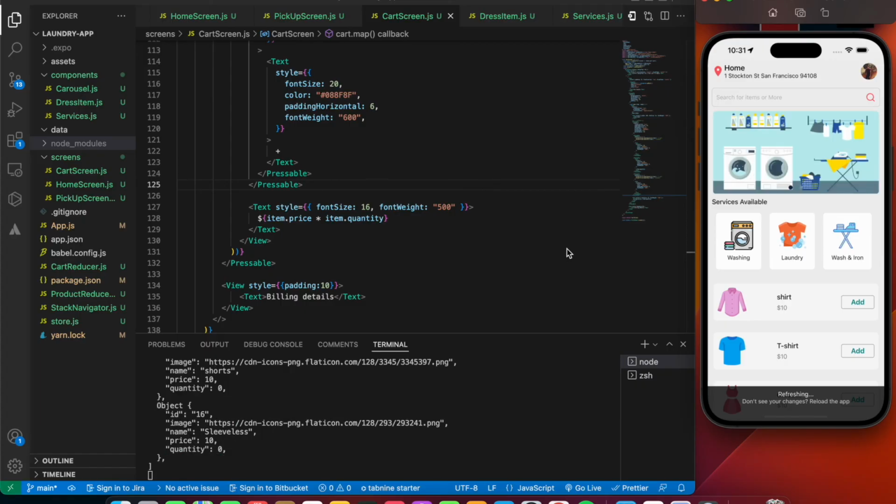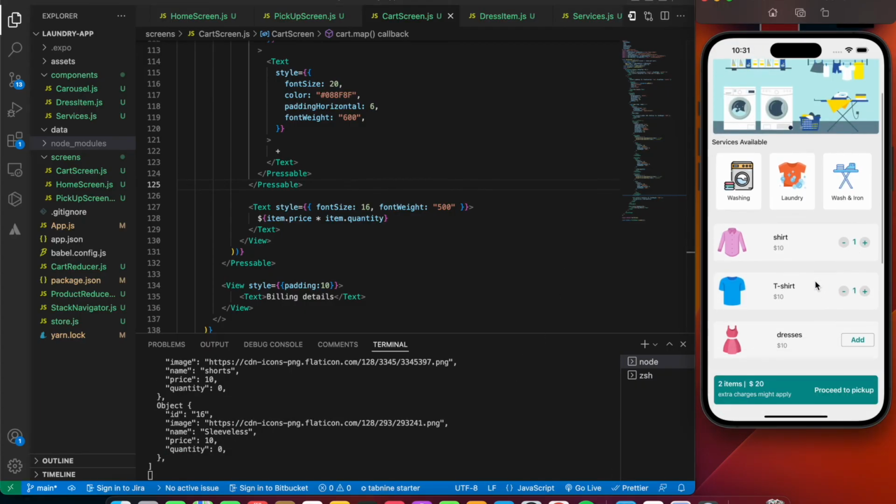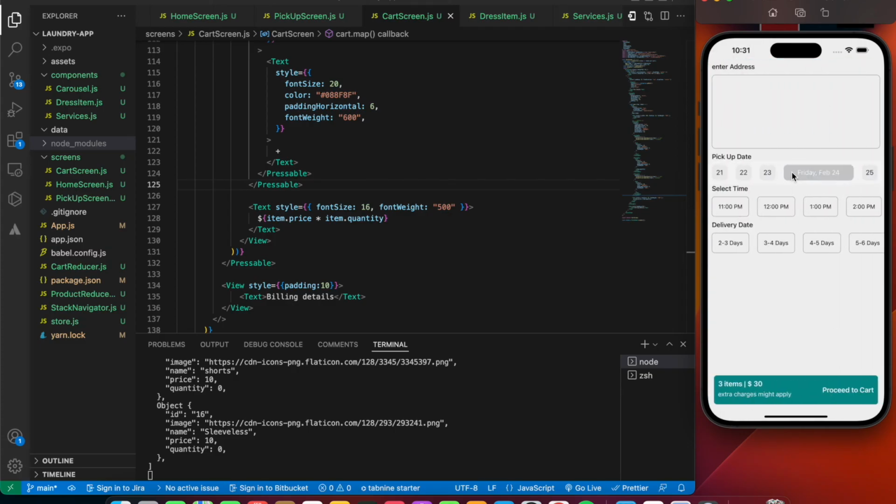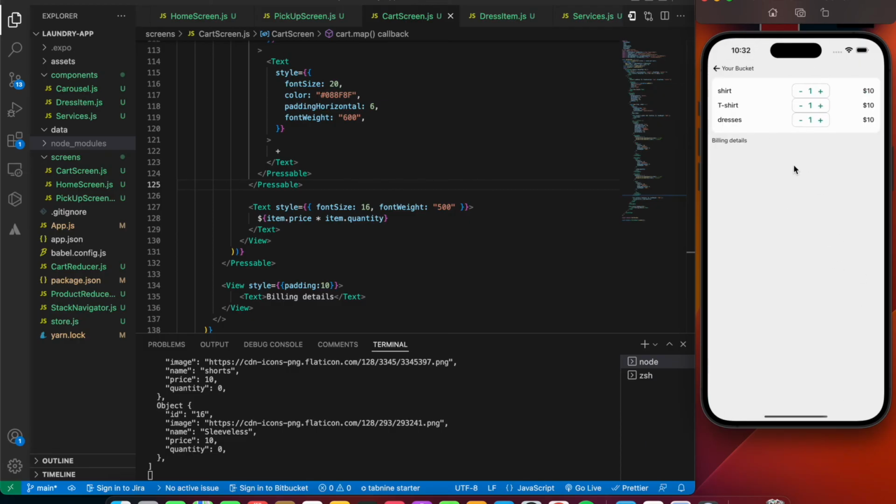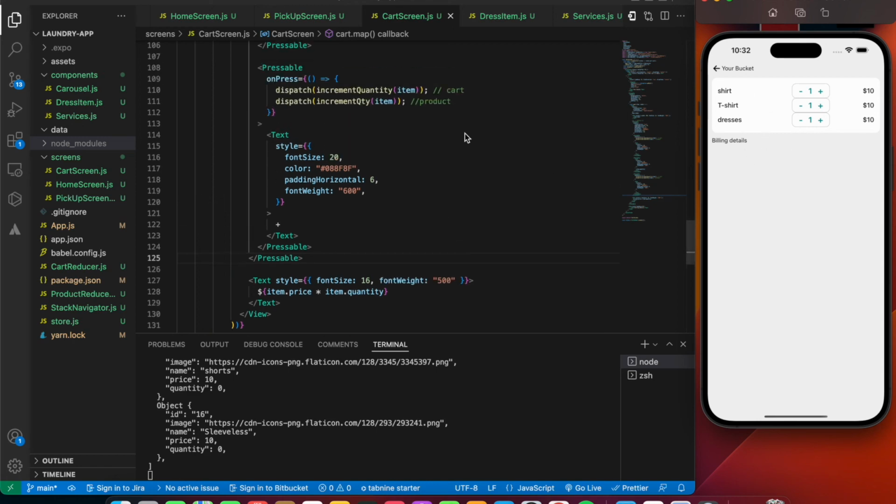So okay guys, now the app has been opened. I'm going to add a few products into the cart, let's say 3 of them, and proceed to pick up. I'm going to choose a date and the timings and press proceed to cart. Okay, so we have one spacing error, so let's look into that.